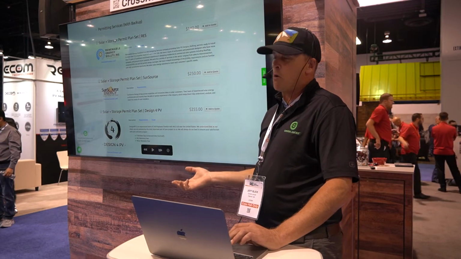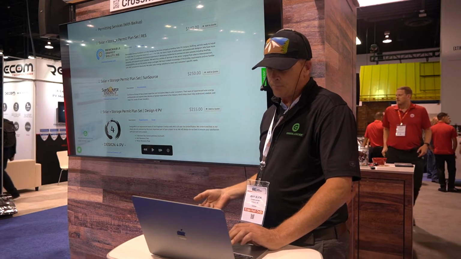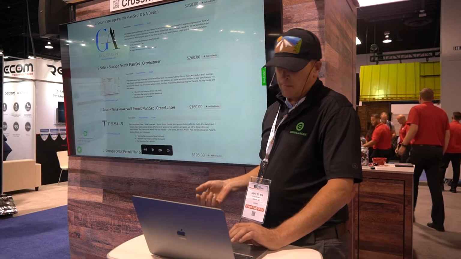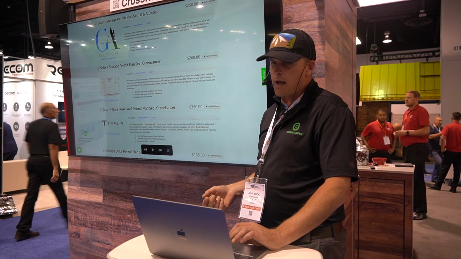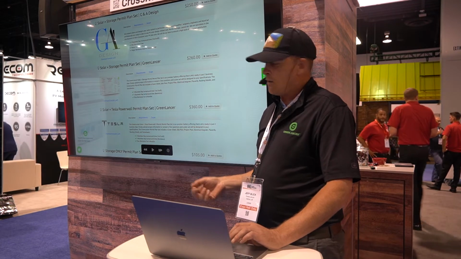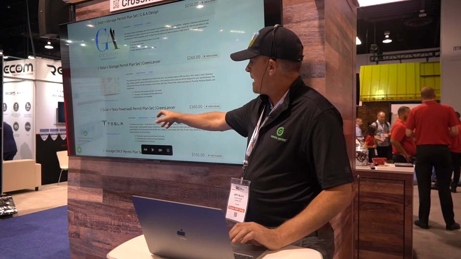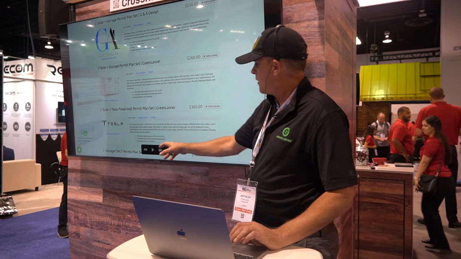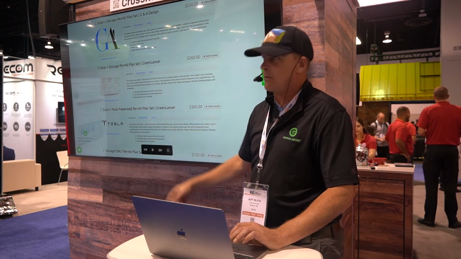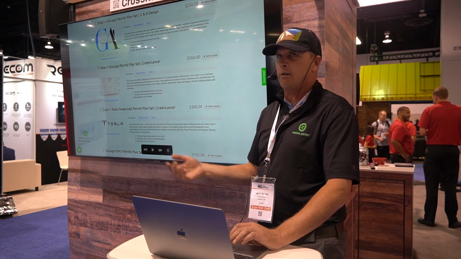Same deal here, just more options. Still the same deal. We've got quite a few options. I do want to point out too that we've got a special Tesla Powerwall permit plan set here. We've got storage only plan sets here, so that would be for your retrofits and things like that.